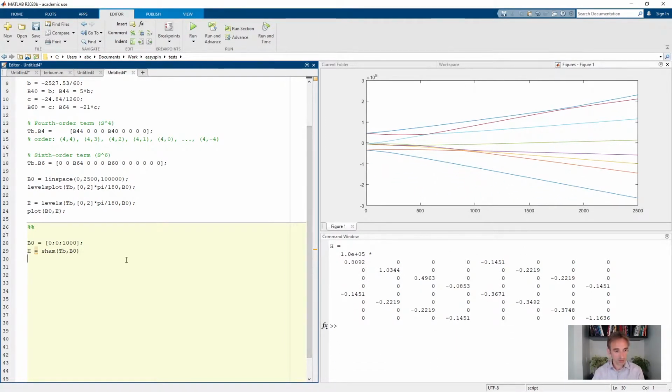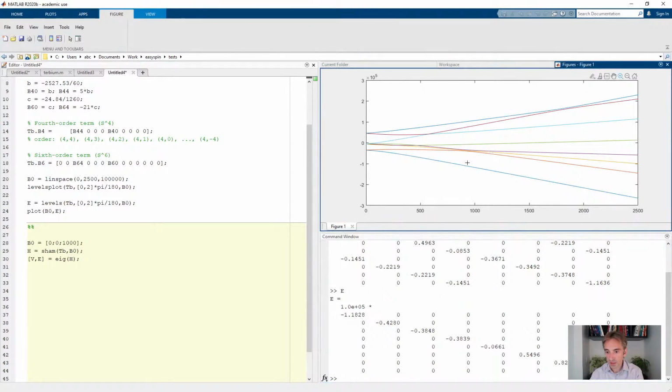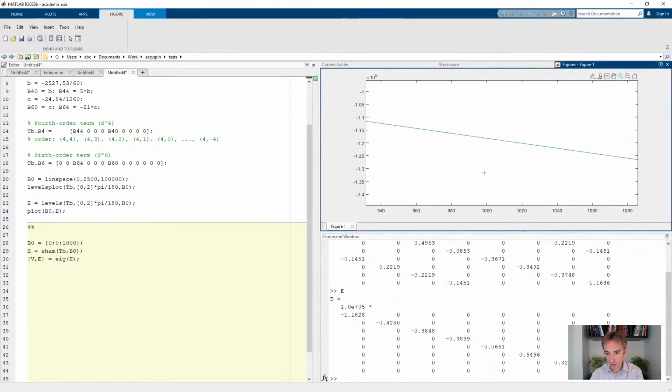Along the z direction. Now we need to get the eigenvalues and the eigenvectors. V are the eigenvectors and E are the eigenvalues of this Hamiltonian. Let's look at them. E are the energies here. You can see the lowest one is about minus 118 gigahertz. Let's see if that's consistent with this plot here. Yes, it is. It's about 1.15 times 10 to the 5. It's the same number as this here.